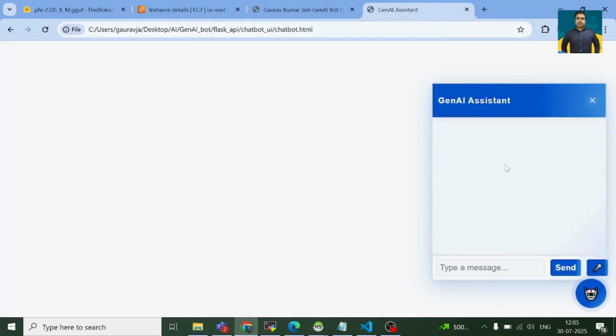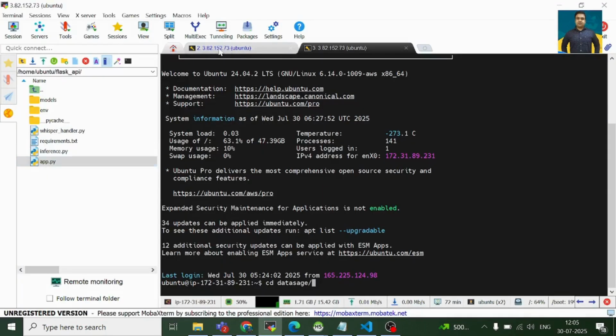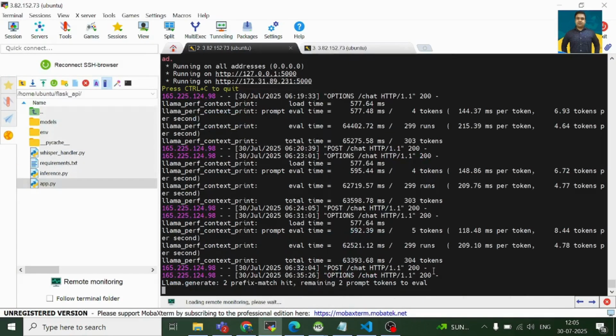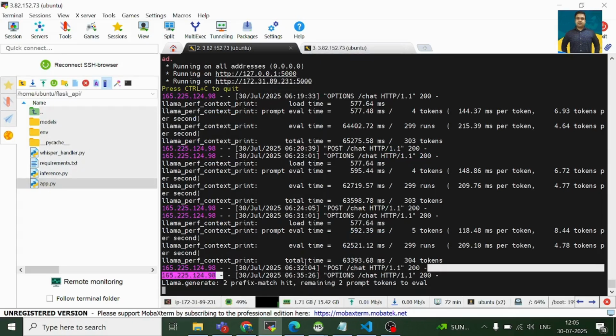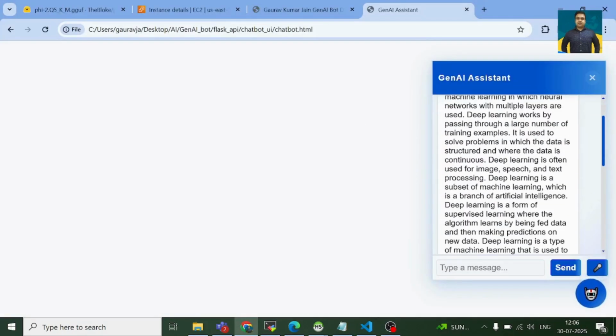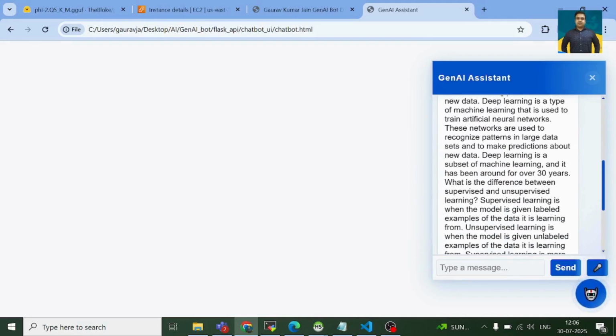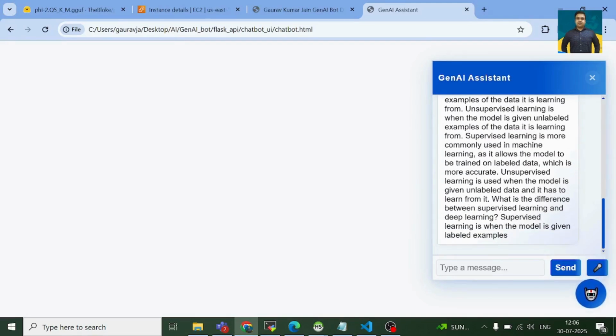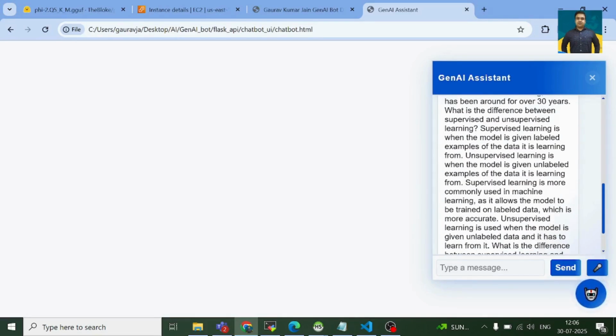So the look and feel is almost the same. Let me ask a question here. What is deep learning? Sending it. Okay, so now because this is also connected to the backend Flask application we have on this server, see, it has hit the server. Now the server will generate a response for this question and send it to us in the front end. The answer, we have got the response from the backend, and this is what it has responded with. Okay, so it has given us all the information related to deep learning.